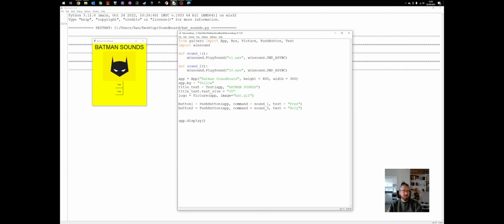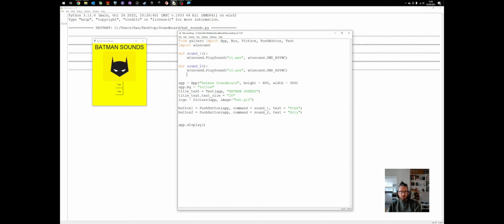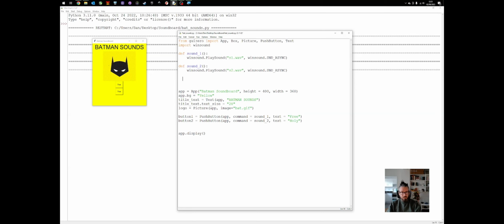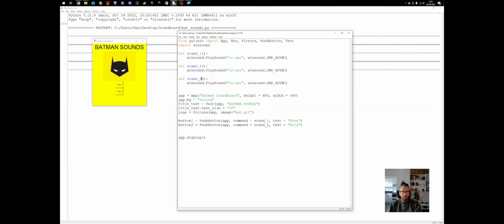Again, you can name these and label these as you wish. We're now going to add in the third sound. So I go back here, I copy, paste. This is now going to be sound function number 3, playing sound number 3. Going back here, button 3, sound 3. Now again, I don't know what the sound is, so I'm going to play it in a minute.